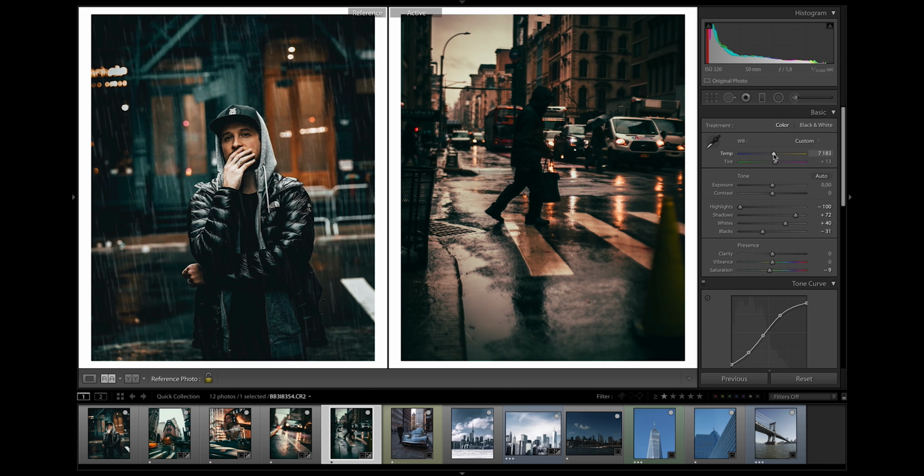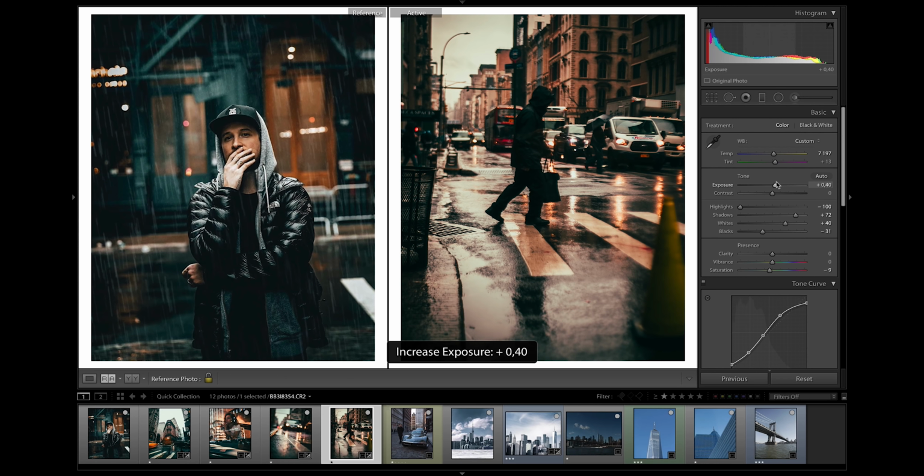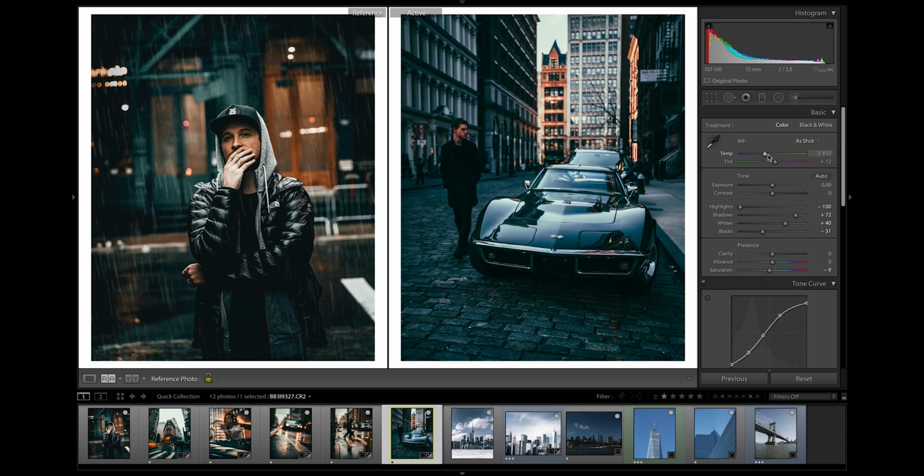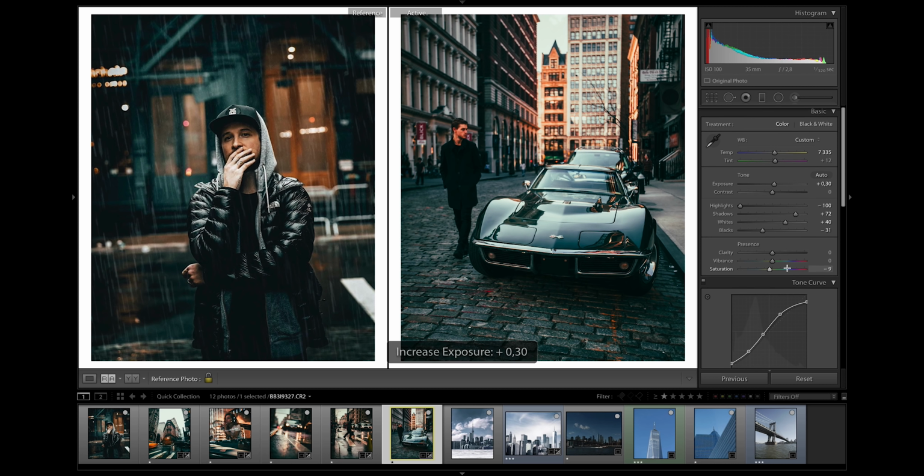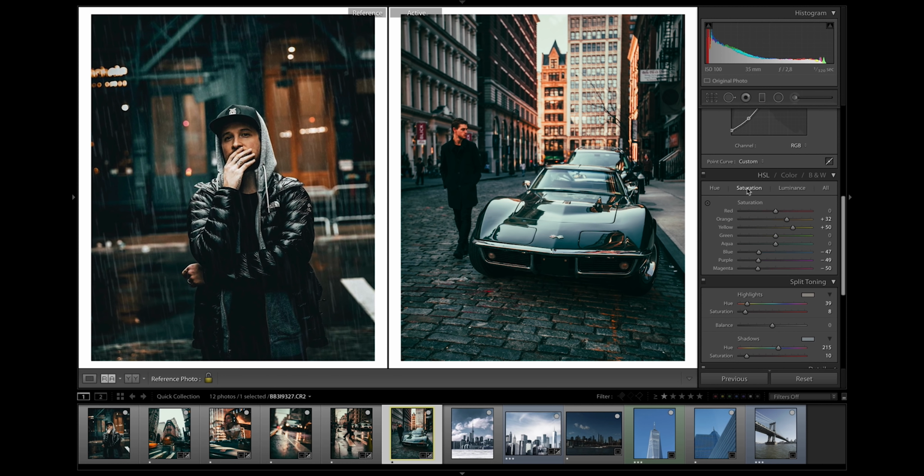Bang. Just bring up that temperature a little bit. It's looking good. Bring up the exposure. And lastly, just testing it on this one. If I paste the settings on there once again, just bringing up that exposure, maybe bringing the temperature up a little bit. And those tones are really starting to come through. I'll just go to the orange saturation, just bring that down a little bit so it's not overpowering. And there we go, that is the Peter McKinnon Rainy Street preset.